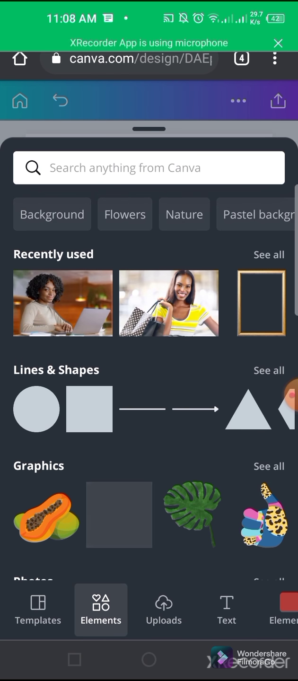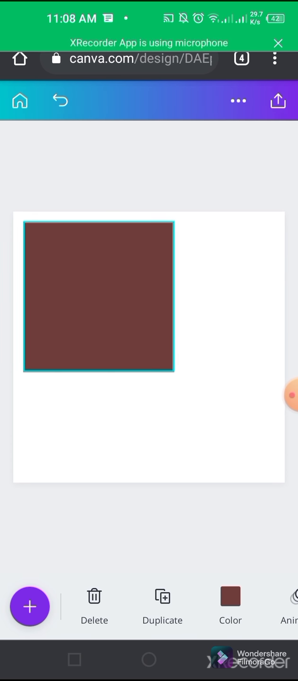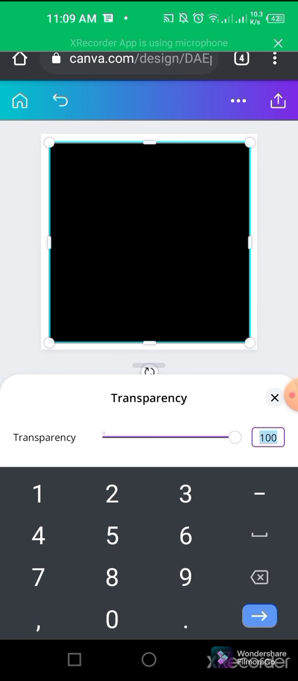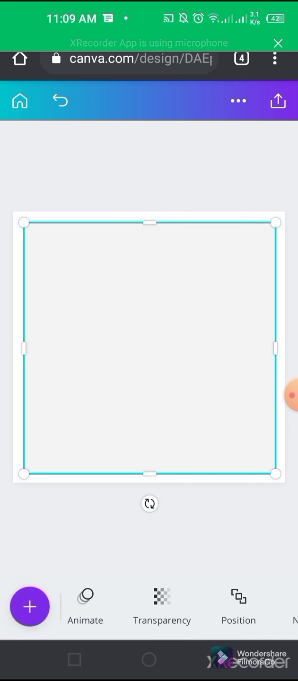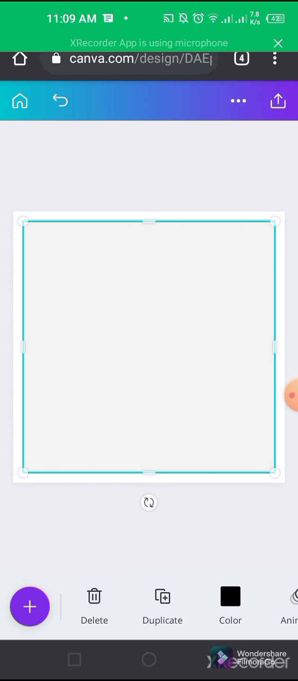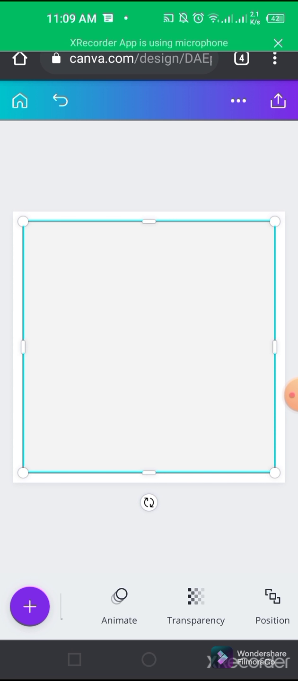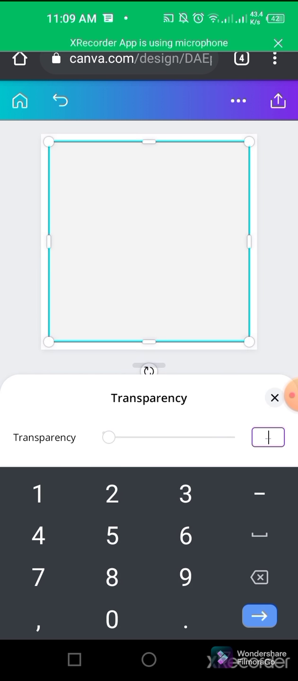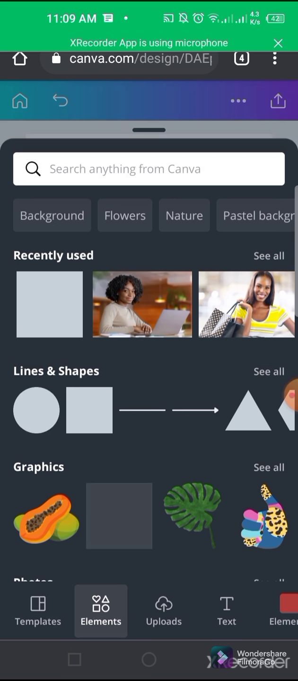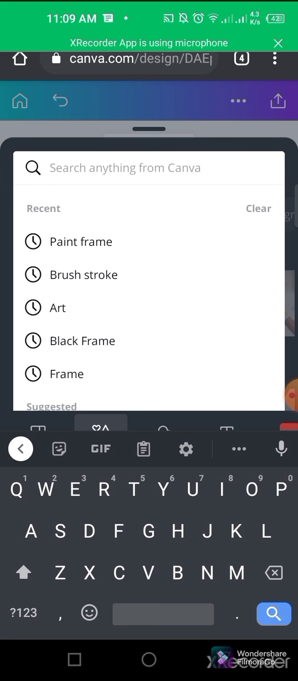So straight into business. What we'll do to start up the design is go to your element, pick the square shape, sorry. You reduce the transparency a little bit to like 7. If you notice, we now have a background that is looking like an ash color, so that's what you want to achieve.